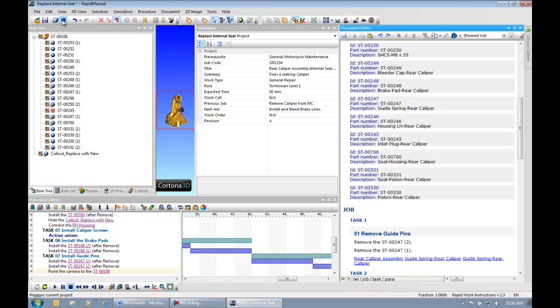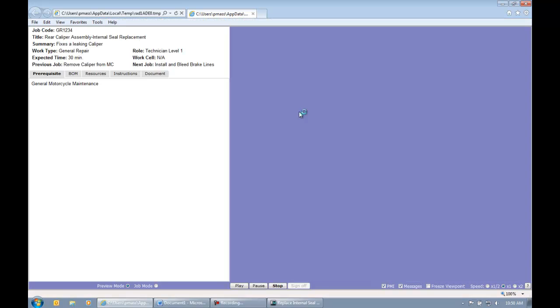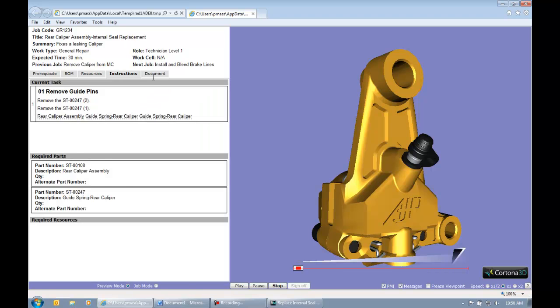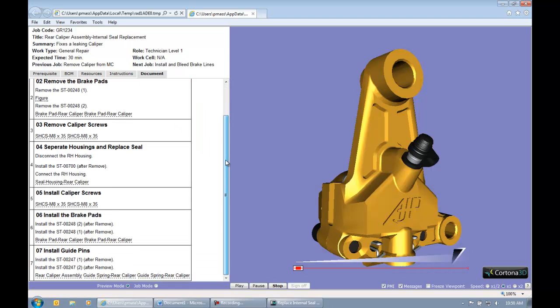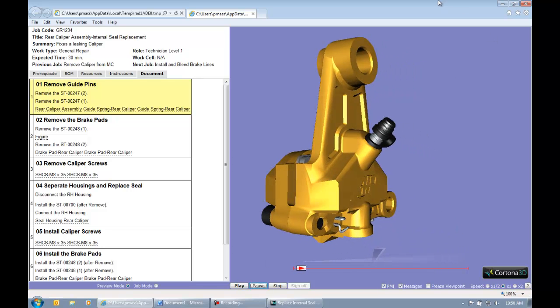Save my document, and let's take a preview of what our published output would look like. So this is similar to what we saw at the very beginning. When we looked at the published output, we can see that we have our general information about our job here. The bill of materials is here. The resources, we didn't create any. The instructions are all here. The document in its entirety is here. If I wanted to play that animation, this is what the end user is going to see.